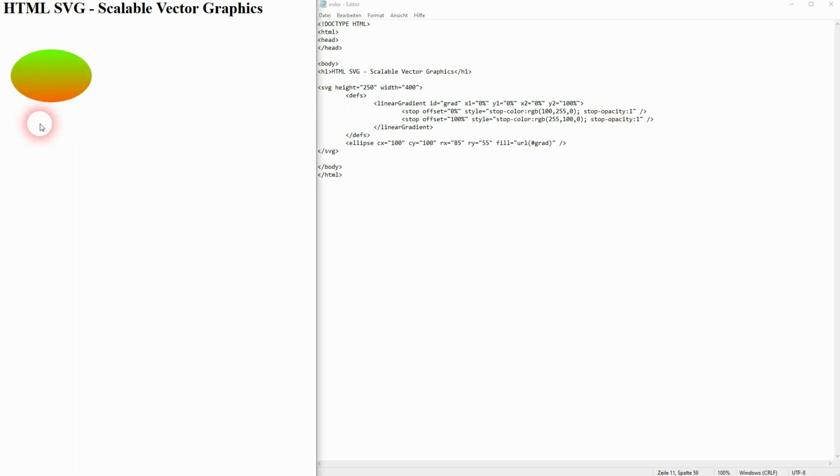And as I've said, we can also adjust the Y value to have a vertical gradient, and we can combine them to have diagonal. So this is what these X, Y, and offset attributes or values are.